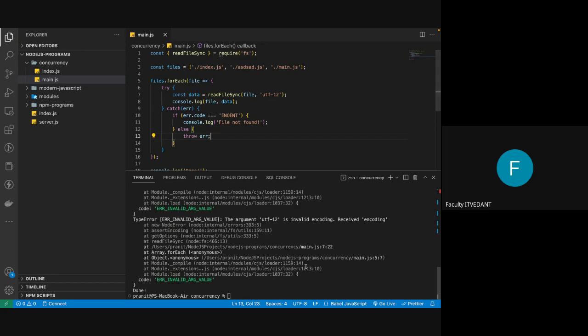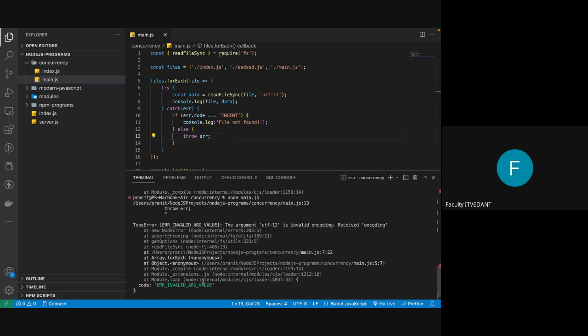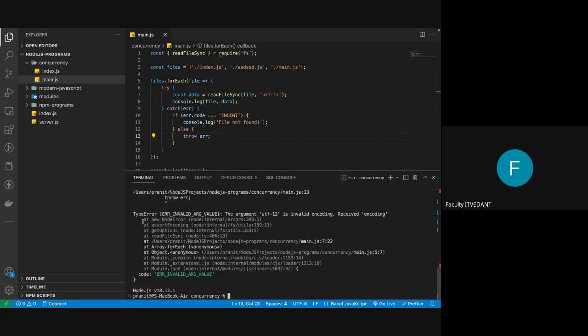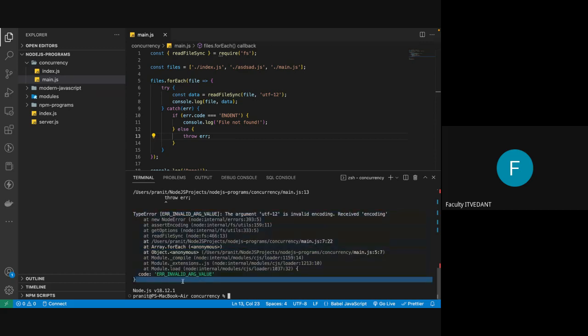Now in this case, if I run it, you will see that in the first file itself it is giving me the error and it is stopping. Because when you throw the error, it will just stop your code, because we cannot move ahead.